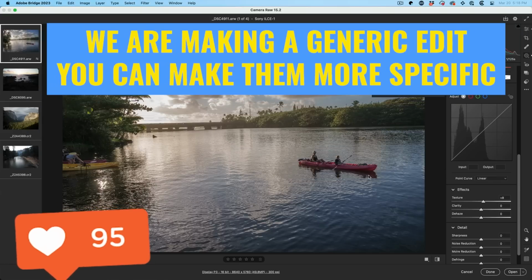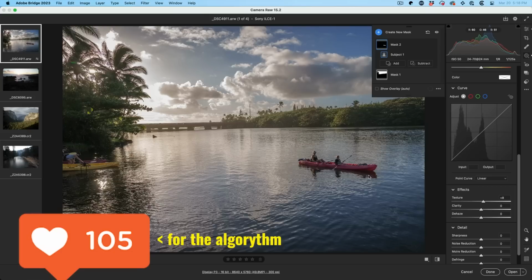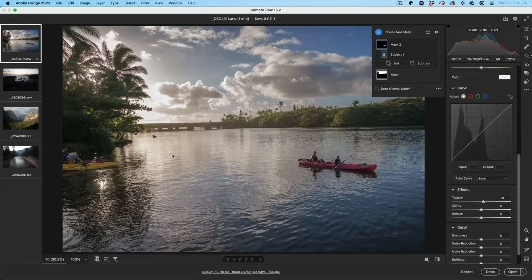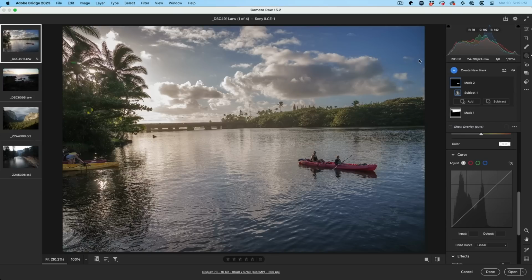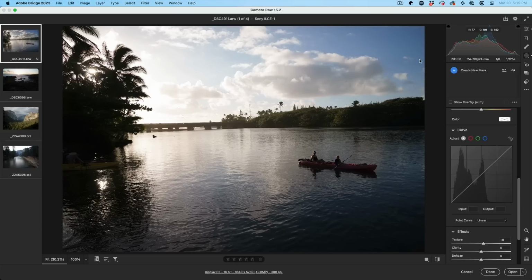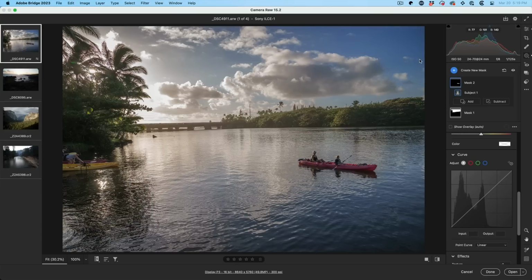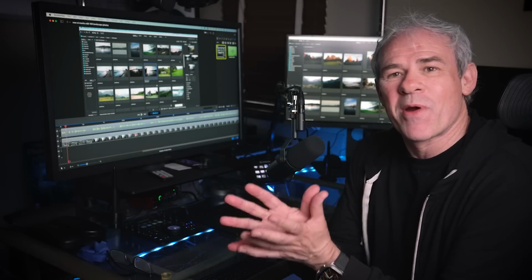Now, just remember, what I'm doing here is an edit that's just going to apply across the board to pretty much anything. And we're going to apply it to these different images and see what it does. So clearly, I'm not trying to make this perfect. I just want to show you how this works. So if we hit the backslash key, there's our before and there's our after. It's definitely an improvement. All right, that's our bread and butter edit.